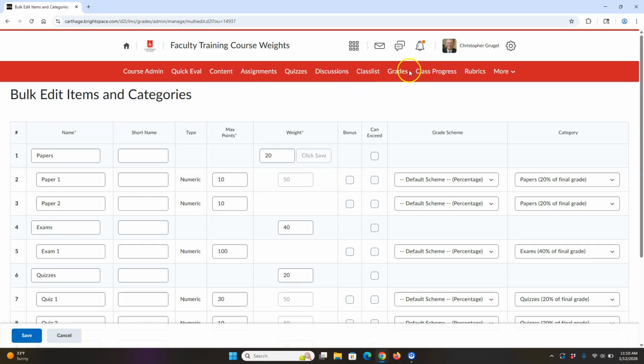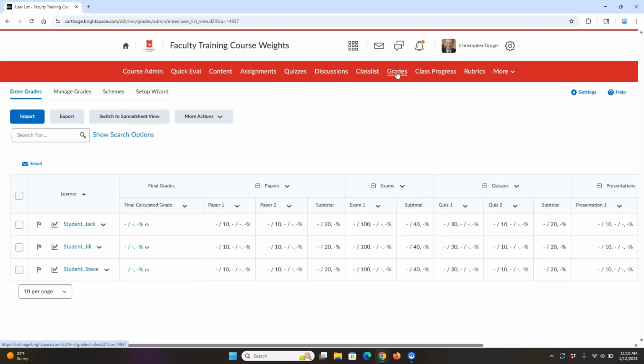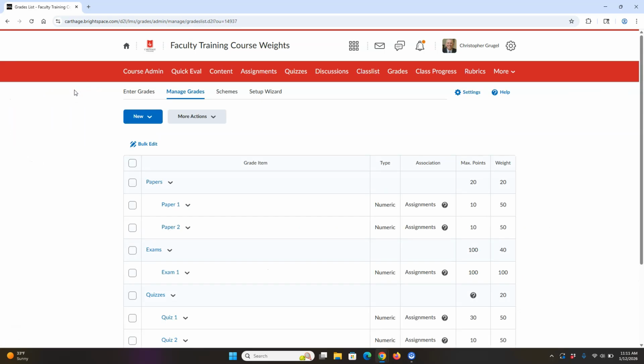So I'm going to go back to the gradebook. And if you notice, I have papers listed first, exams, quizzes, and presentations. But what if I wanted to change the order of this in my gradebook, for whatever reason? If I wanted to do that, I would go up to Manage Grades. I would click on Reorder, or More Actions and Reorder.